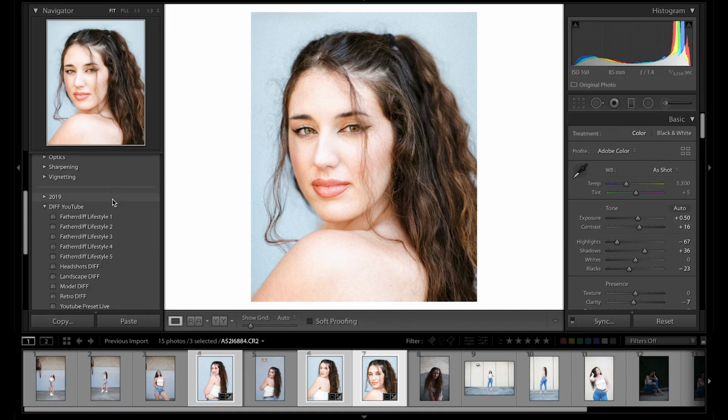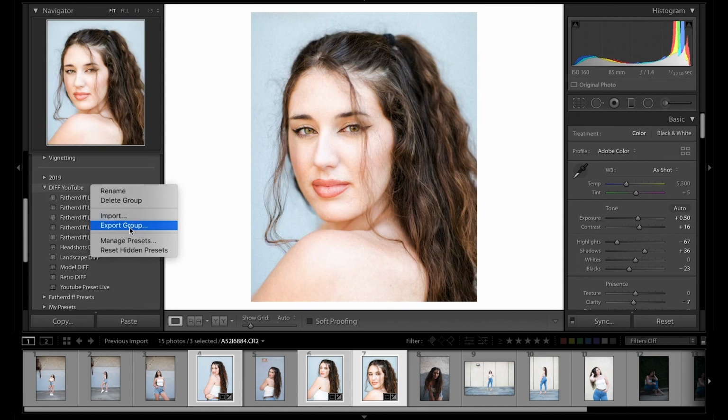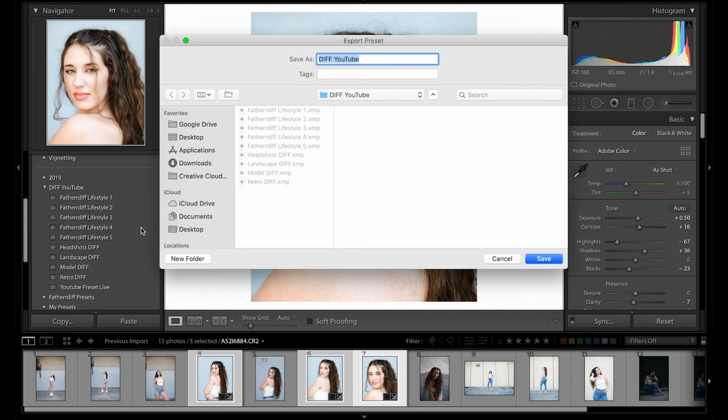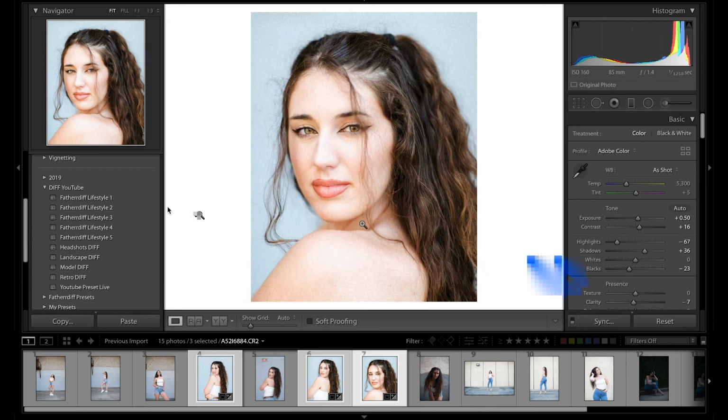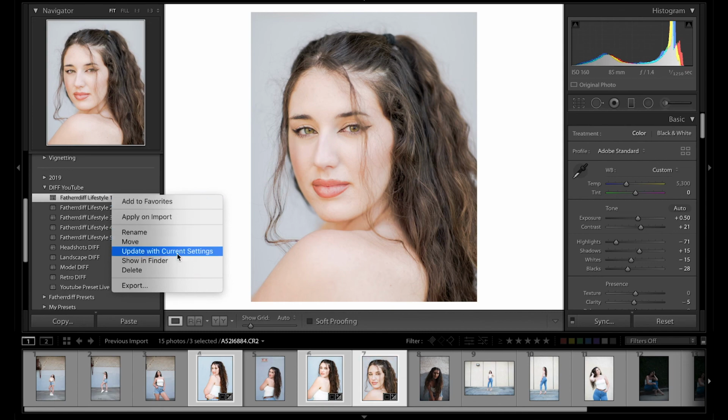Big whoop, you're lucky. You go to the group, you right click it, and then you go to export group. You'll select the folder that you want and click save. And that's pretty much it. Now, if you want an individual one, you click the individual preset that you want, right click it, and then export, and it'll be the same thing.